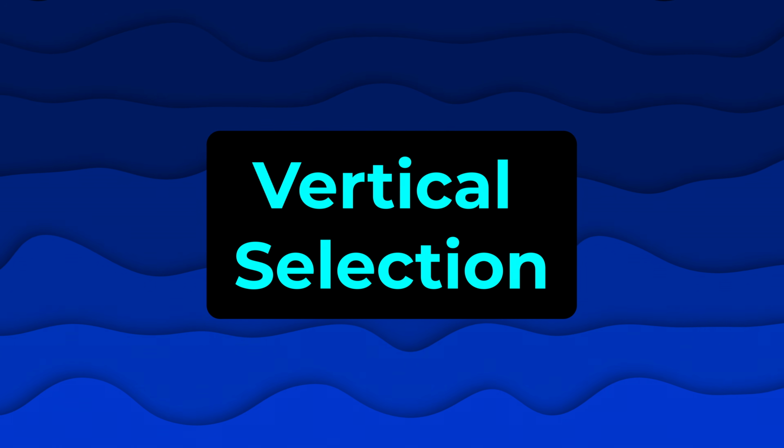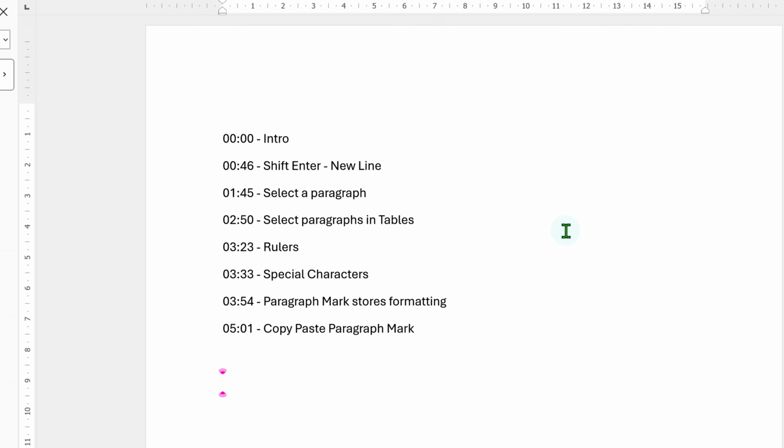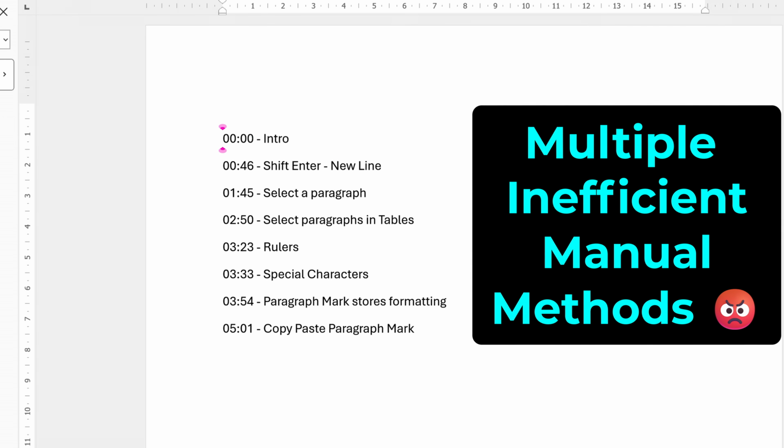The last one I'm going to show you is really powerful. I only want the text, I don't want the timestamps. This is across paragraphs. The only way to do that is to manually delete one by one or convert it to table and then select the first column, delete it, then convert it back to text. Not a good idea, inefficient.